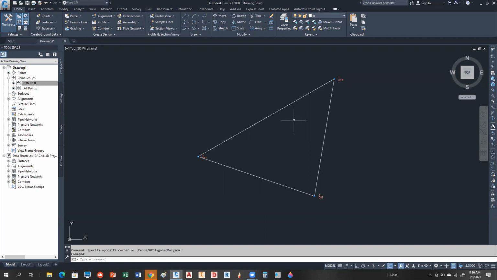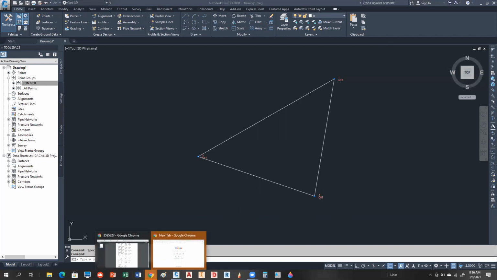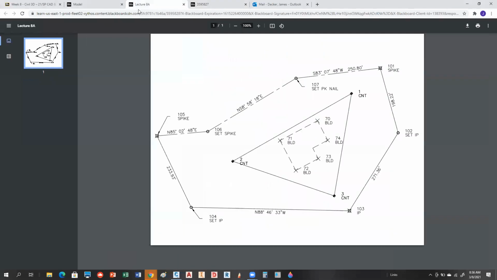Okay, so let's go ahead and create some points. So back to our drawing here. Let me go back to this drawing. So we now have control point 1, control point 2, and control point 3 in. So now what we have is control that we found: a monument, a spike out here in the road, 101, and an iron pin back here. So we located that. And we have a spike out here in the center line of the road.